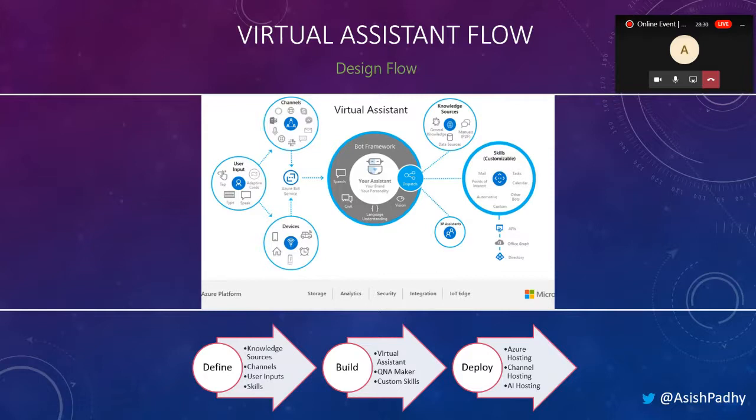So how do I say it, it's simple to divide it into three phases. One is define. So define your knowledge sources, define your channels, define your user inputs, and define your skills that you are going to work on. Define those things as a starting point, and then you build. Start with a simple virtual assistant, then Q&A Maker skills, and then custom skills, and then you deploy, and then you make it work.